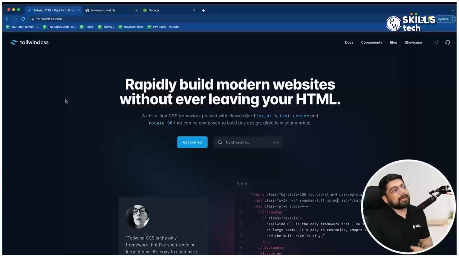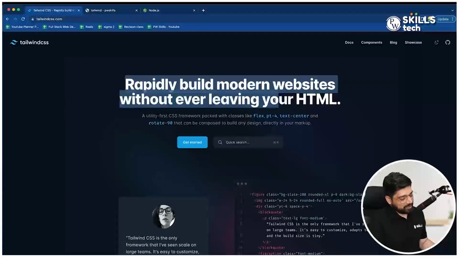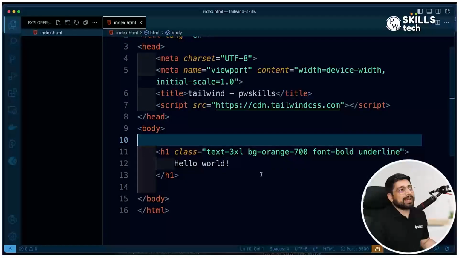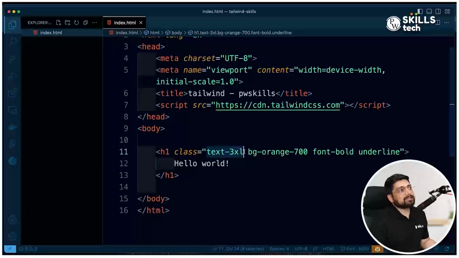what we can actually learn just by looking at the website and understand the basics of it. So it says rapidly build modern websites without ever leaving HTML. So in case you have noticed, we were able to grab the CSS. We never wrote any CSS class. And this thing known as text-3xl, obviously it increases the text size. It's a background orange, font bold and underline.